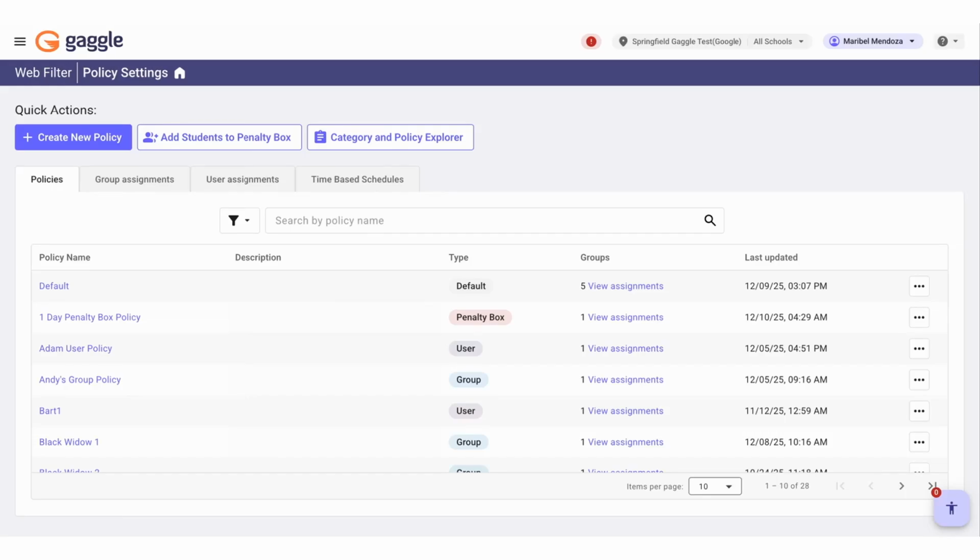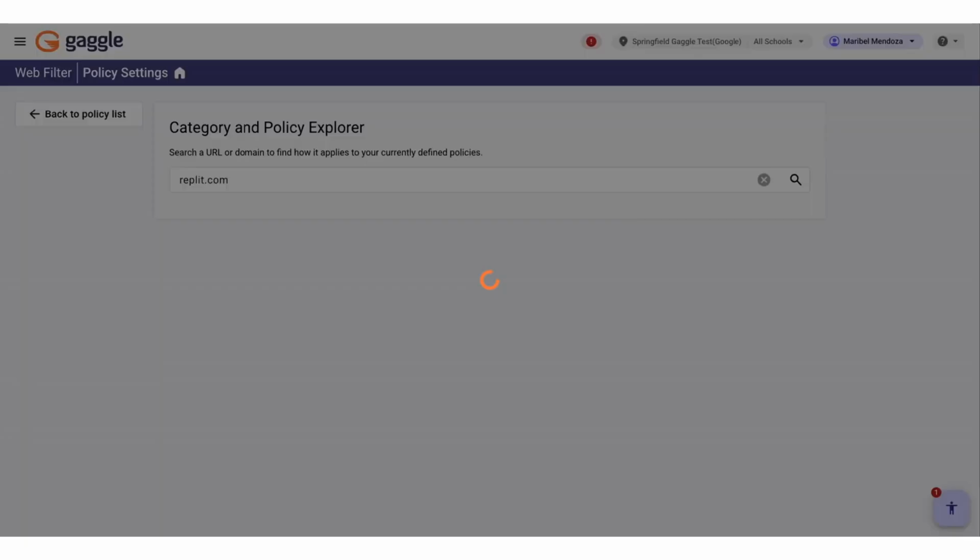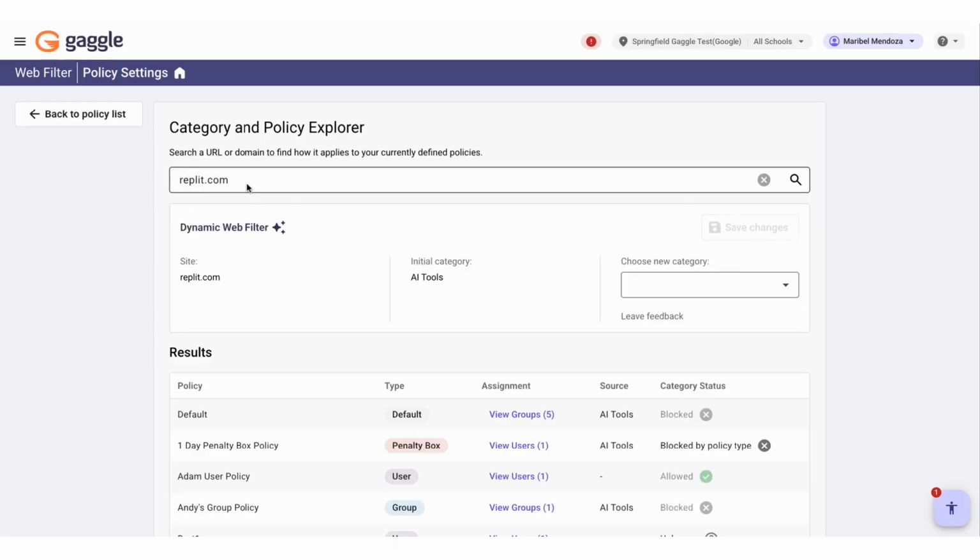You'll notice in the latest update that Policy Tester is now Category and Policy Explorer. You can find it in the Quick Actions area of your Policy Settings page. Now we'll see how the Category and Policy Explorer works.